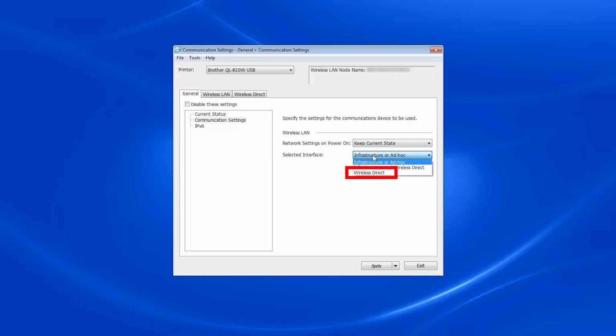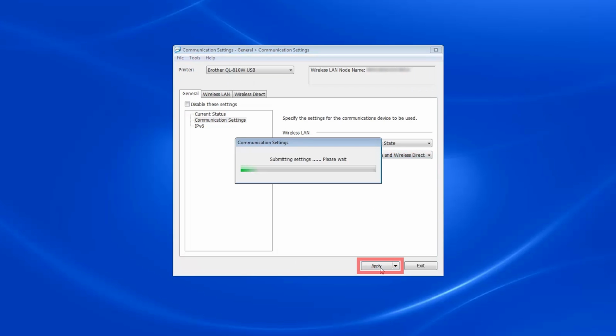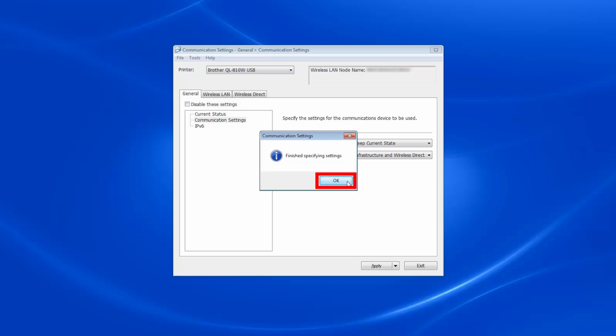Select Wireless Direct to connect directly to a mobile device without a router. Or select Infrastructure and Wireless Direct to allow both direct connections and router-based networks. Click Apply to save the settings. Then click OK.